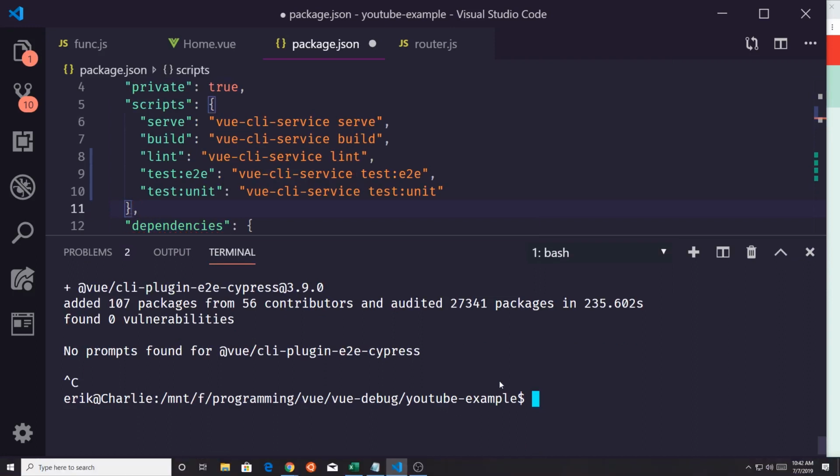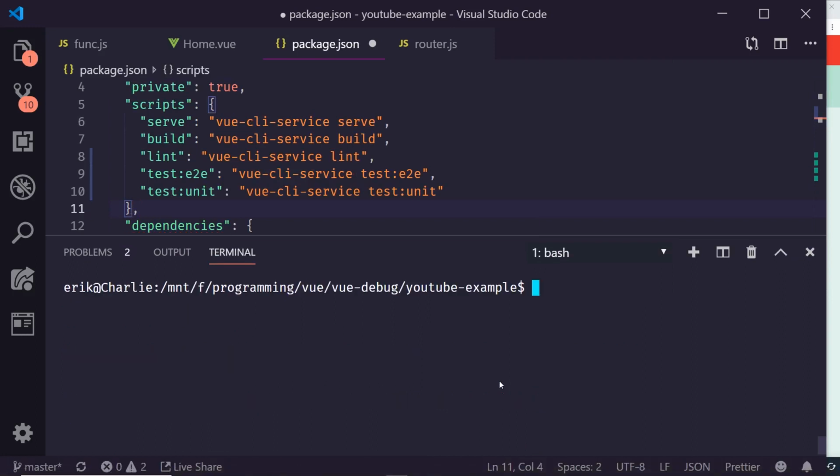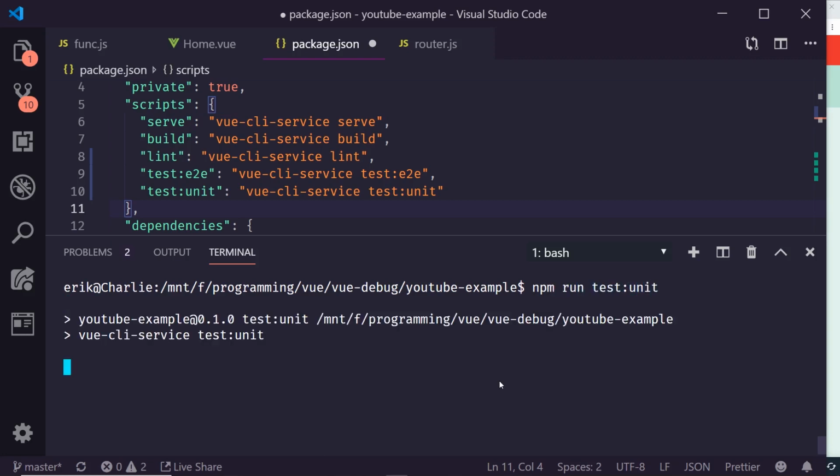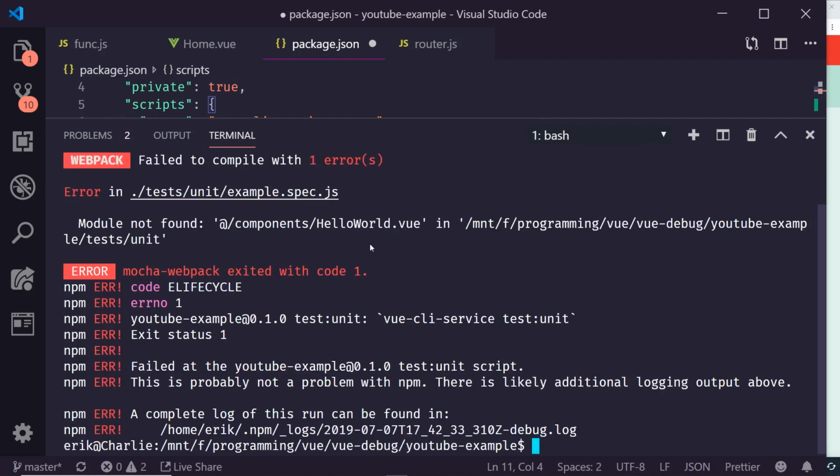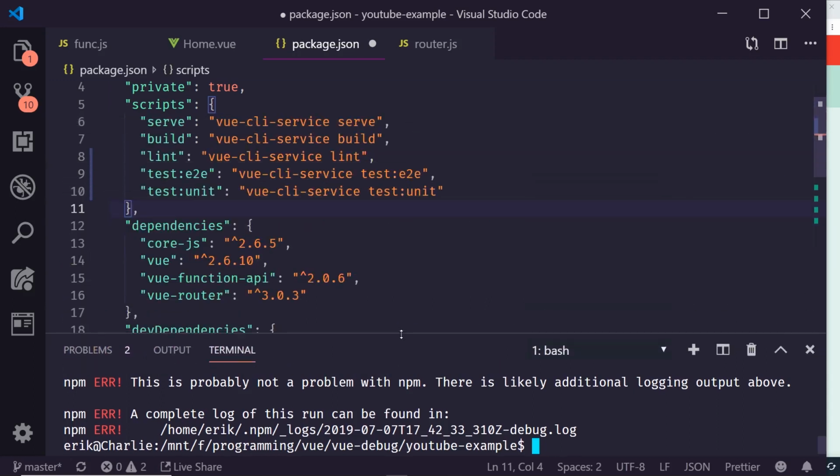So first thing we need to do is just to see what happens when you run it. So if you do npm run test unit, then it should try to run, and it should probably give us an error here because we don't have anything configured. So it's compiling, and it says, hey, look, your hello world.view doesn't exist, so it's not going to run, right? So that's what we kind of expected.